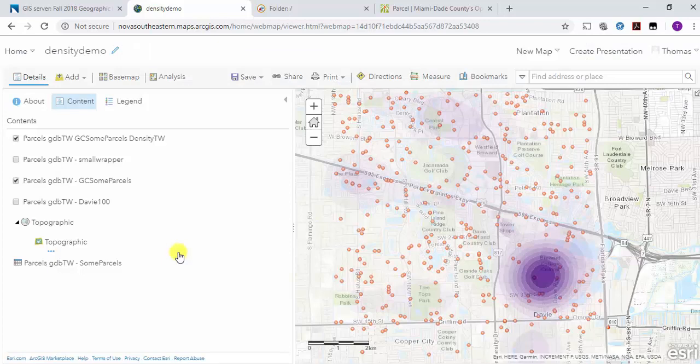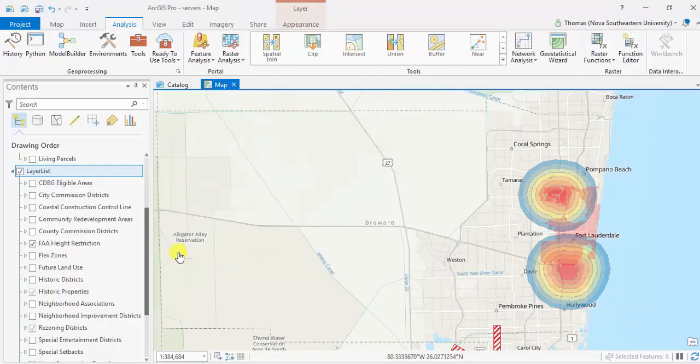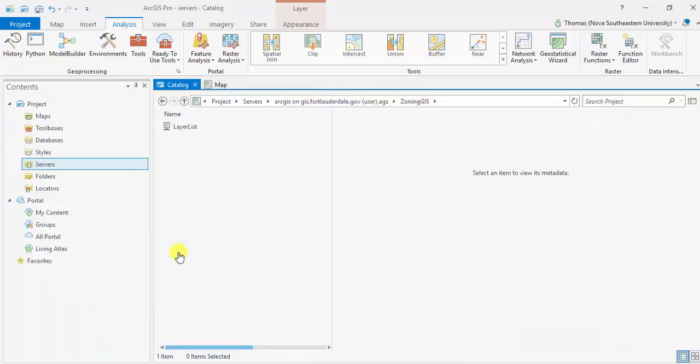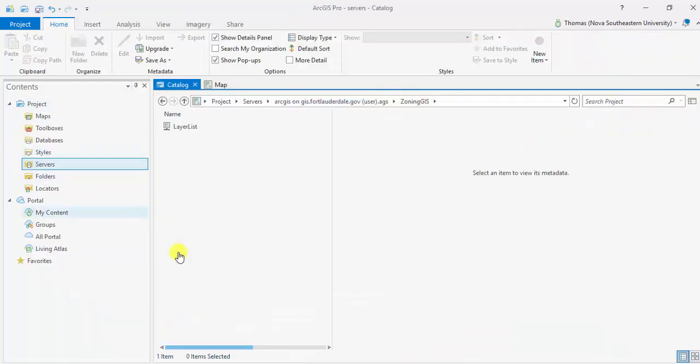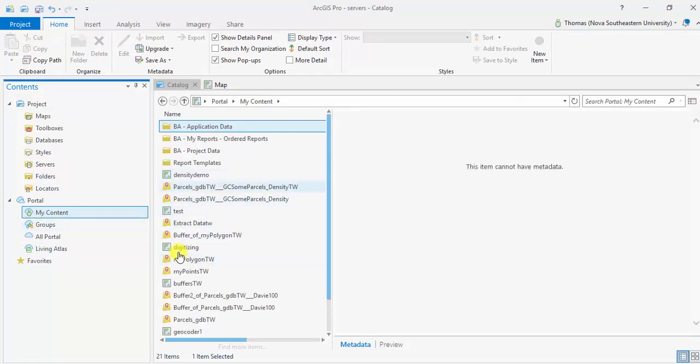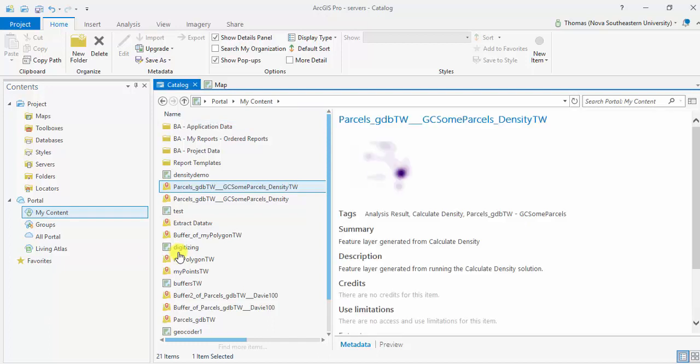All right. Now I go back to Pro. Play with my map. Go into Catalog. Go to Portal and my content. And it pops up here: parcel GDB, my name, some parcels, the density, my initials. This is the one I just created online. See that outline? This is how it looks. I say add to map.